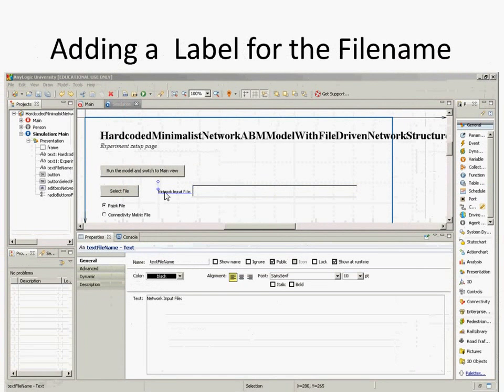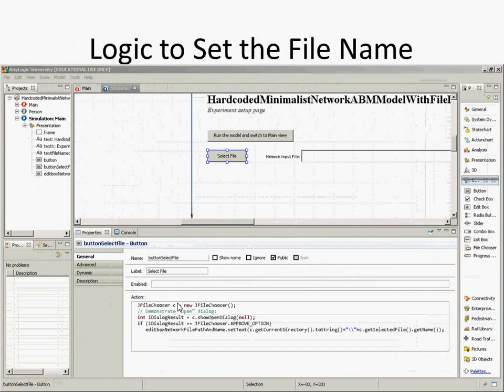It's a static label. It says network input file, and then I add some code here for the button here. So I have a button that says select file. And when it pushes the button, it basically creates one of these J-file choosers. It opens it up and it shows a window.